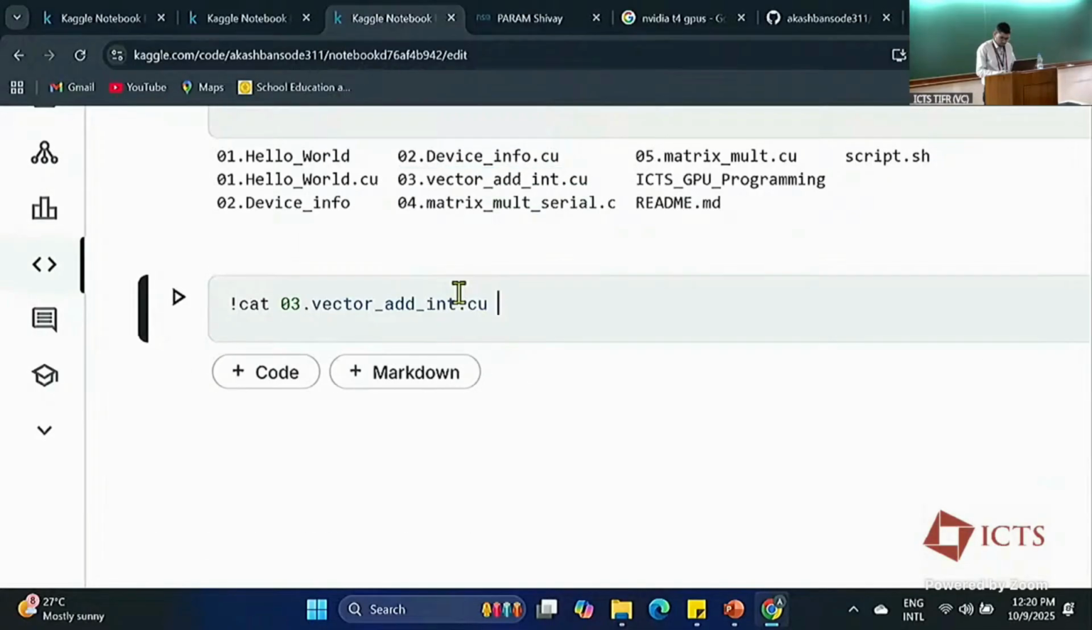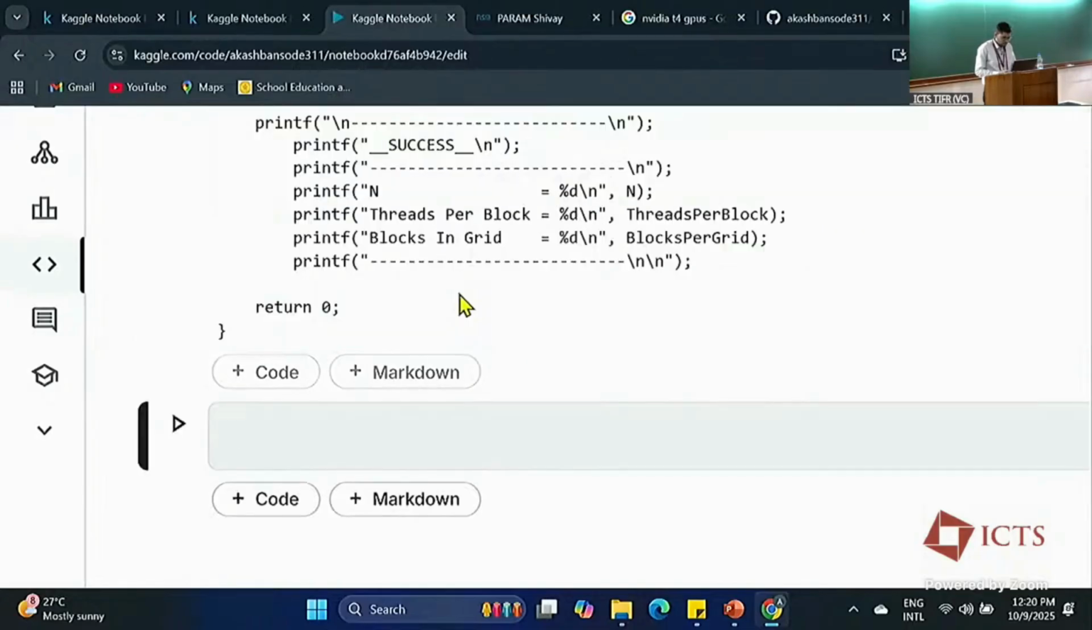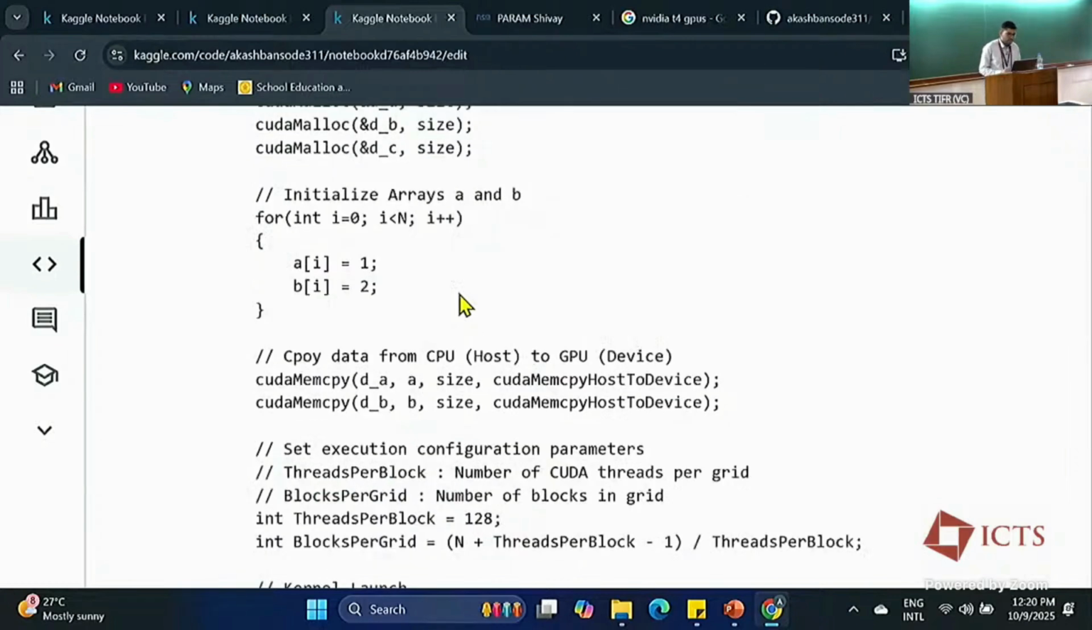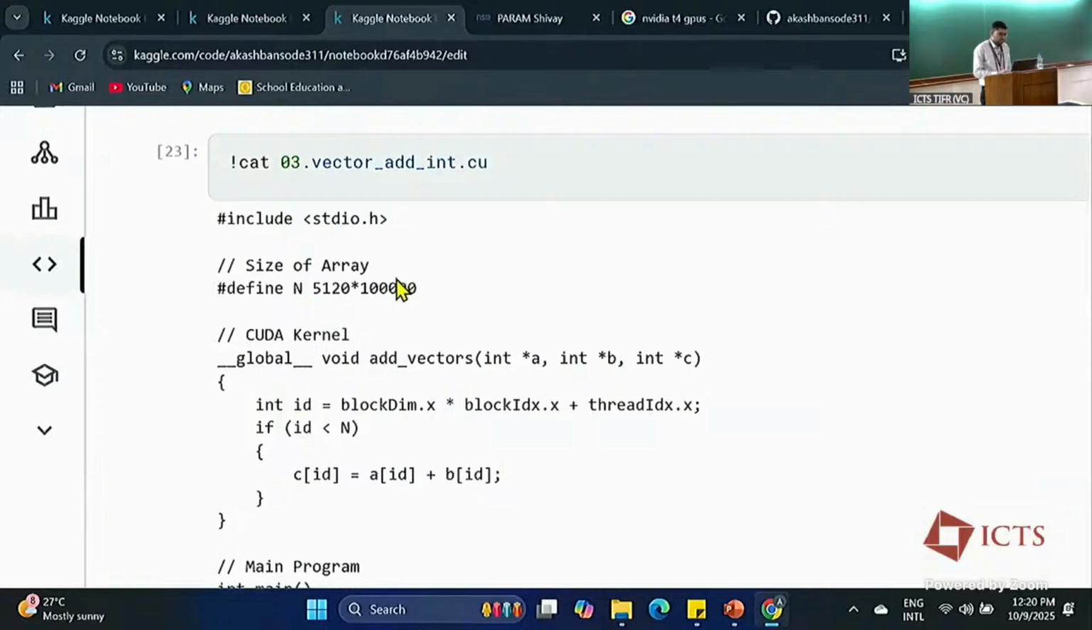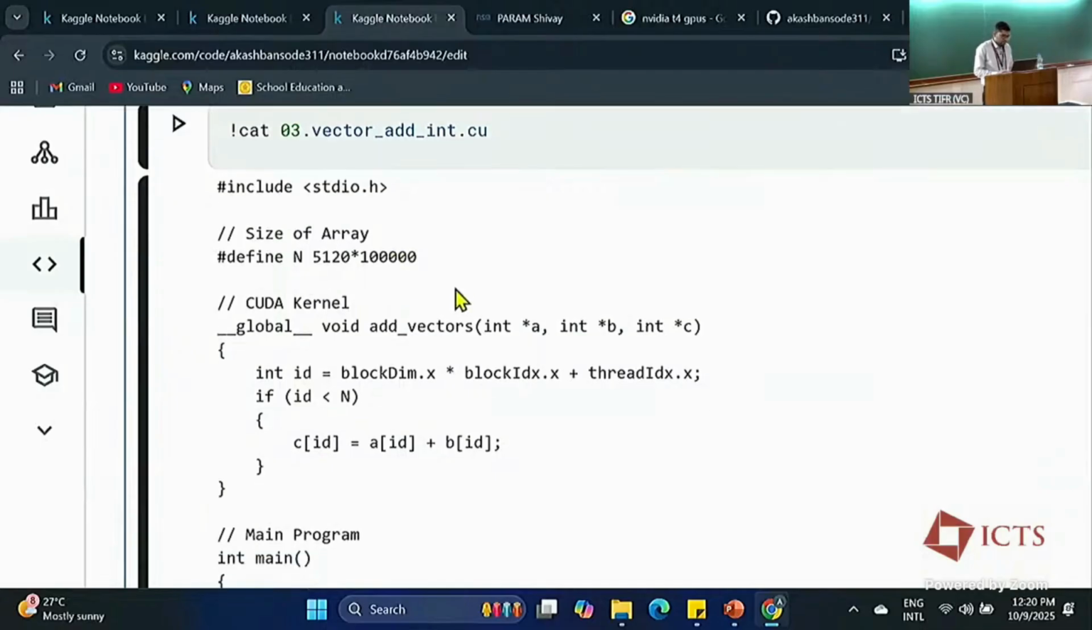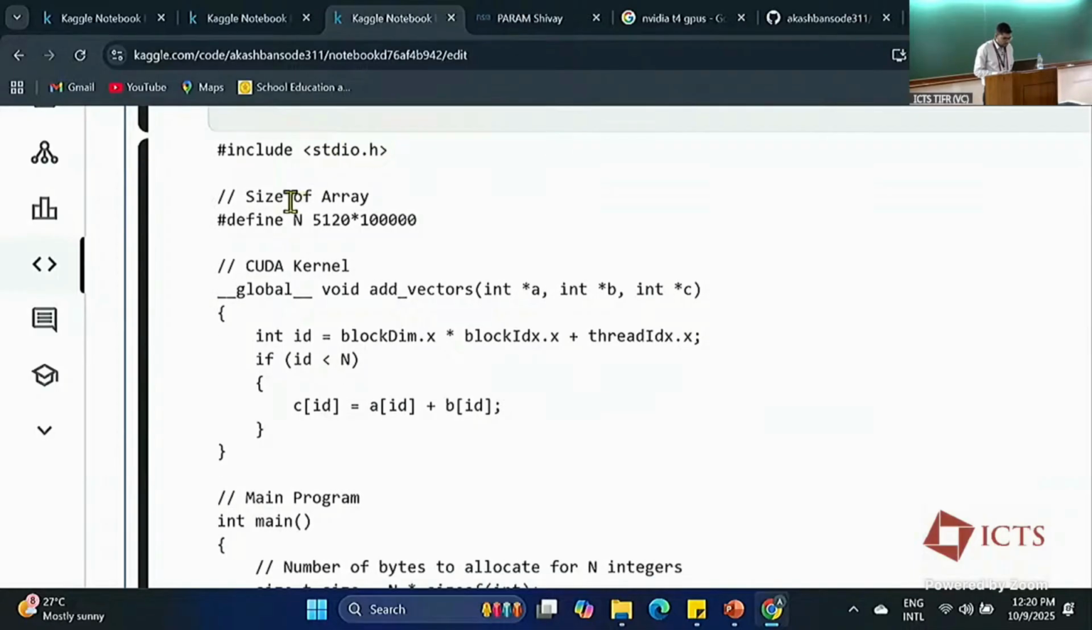Now we will see the actual CUDA implementation program, that is vector addition. Shift enter. Okay. So this is the code for the vector addition. A vector is nothing but a dynamic array. Arrays are fixed size, but the vector's size changes at runtime. So here the same #include stdio.h we have used. The size of the dynamic array we have taken is 5120 multiplied by 1 lakh.